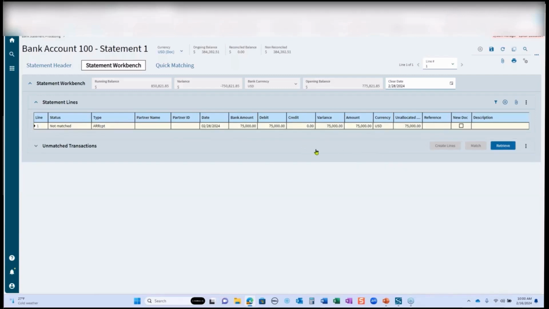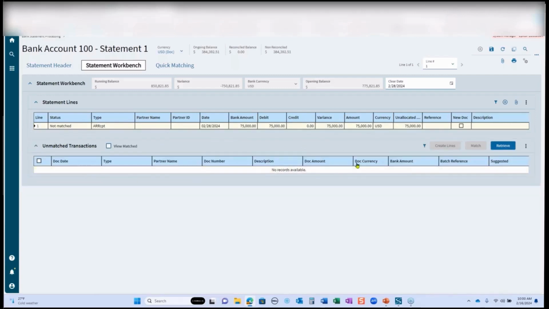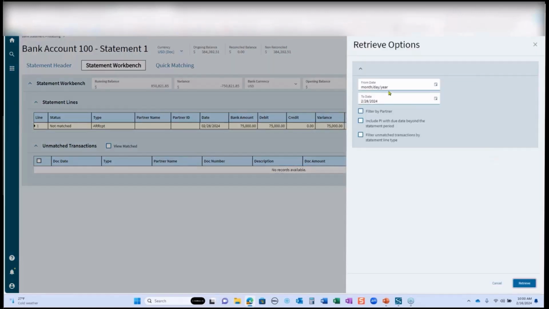All right, so once we get our line, we've got our unmatched transactions, and we're going to hit this retrieve button. I'm telling it at this point, retrieve all the statements from the beginning of time to 2/28/24. Because this is a test database, there shouldn't be that many items in there.